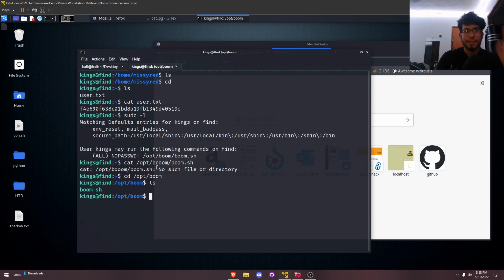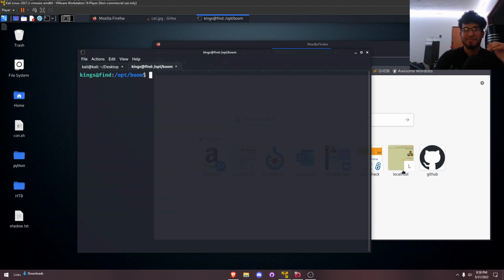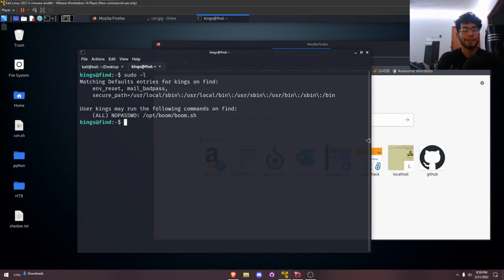Okay, let me pause this real quick so I can refresh it to how it was initially. Okay, cool. So this is what it looked like when I initially did this challenge. We're going to do sudo -l, and then we still have that. If we change our directory to /opt/boom, it doesn't exist, right? So that means we can just make a file and then put whatever we want in it. So let's make that directory.